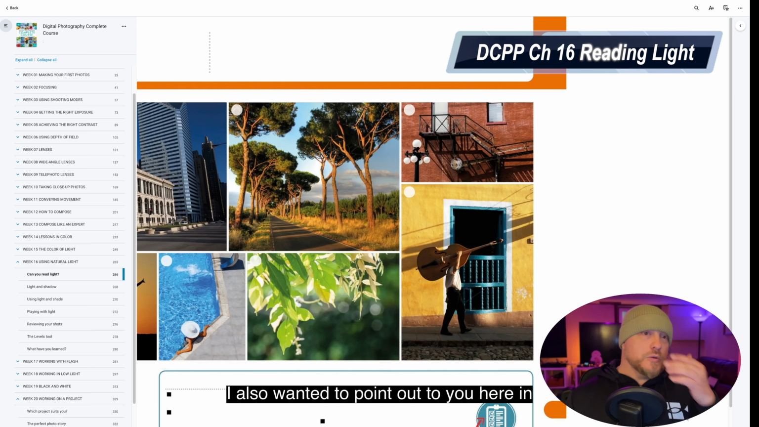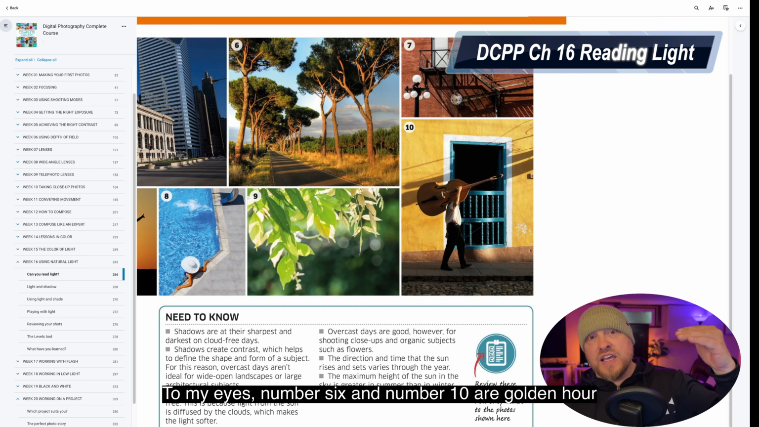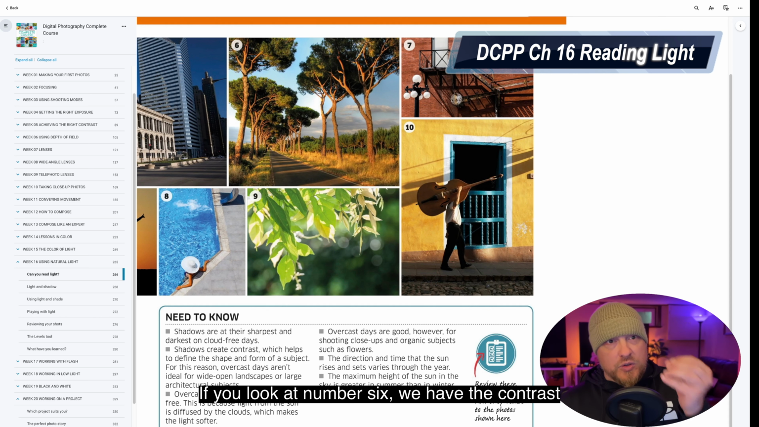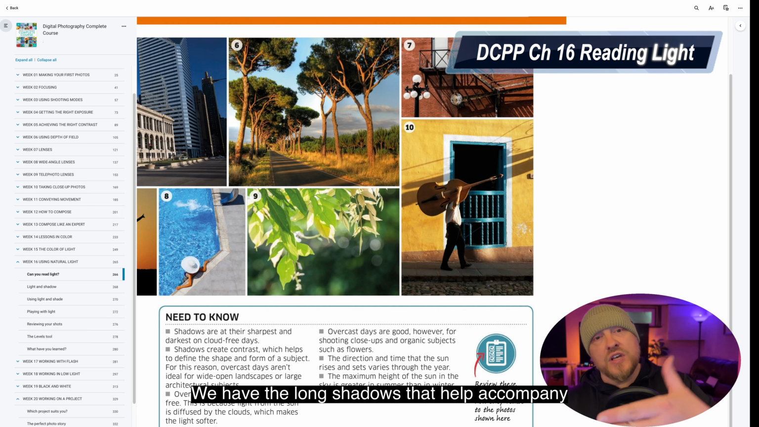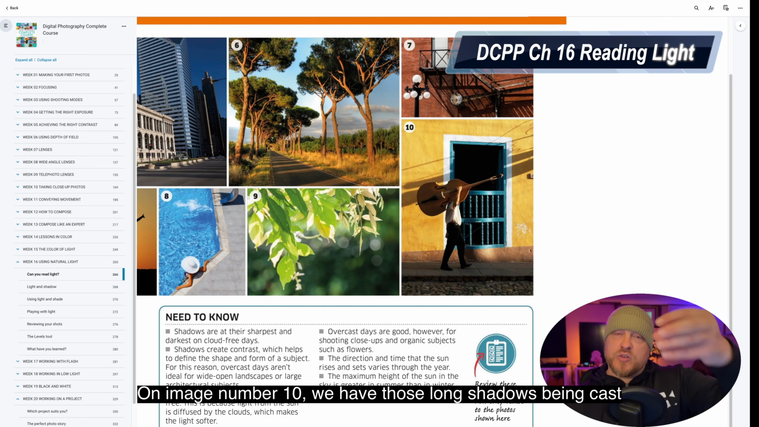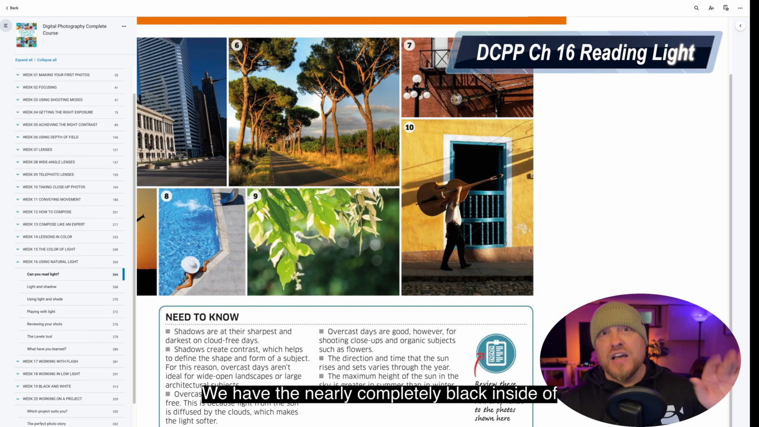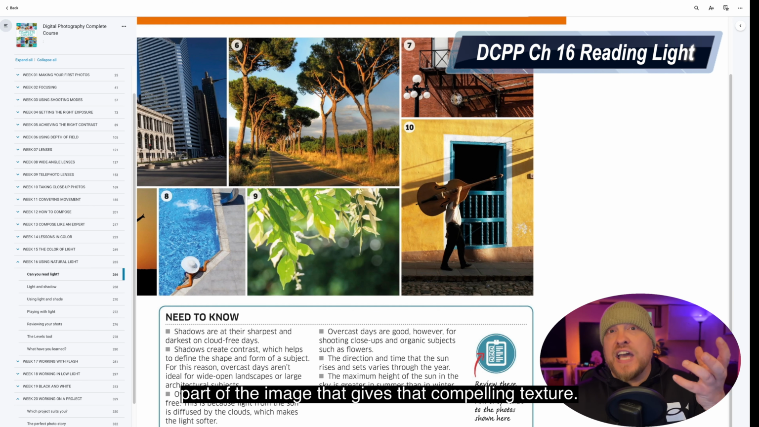I also wanted to point out to you here in chapter 16, this is page 267. You can read what the light is telling you here. To my eyes, number 6 and number 10 are golden hour shots. We have long shadows. We have the gold texture to everything. If you look at number 6, we have the contrast between the green and the gold on the trees. We have the long shadows that help accompany and add texture to that pathway, the road that we see there. On image number 10, we have those long shadows being cast from the right-hand side of the image. We have the nearly completely black inside of the building behind the gentleman with the upright bass. That is part of the image that gives that compelling texture.